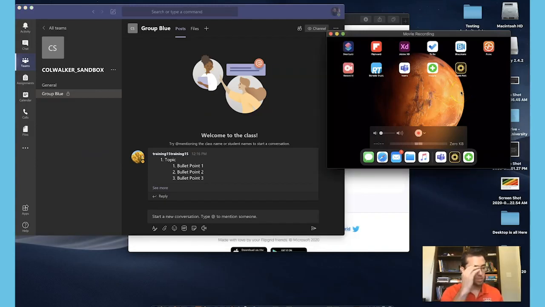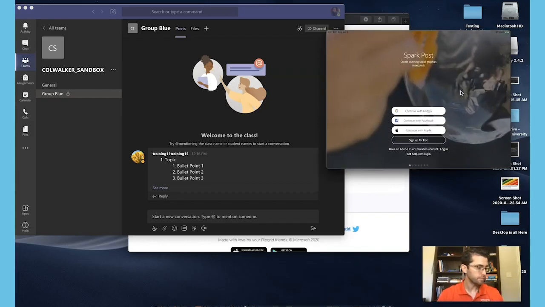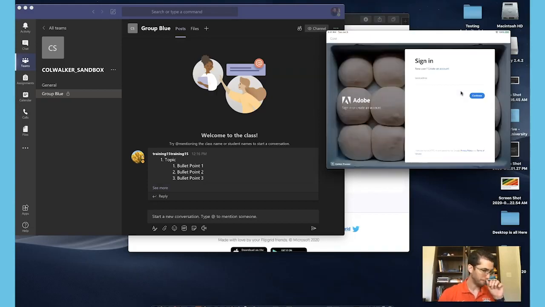Okay, so Adobe Spark is a freely available app for our students. And what they would do is they would log in with an education account using the login text at the bottom. So with this one, I'm going to use my personal account.